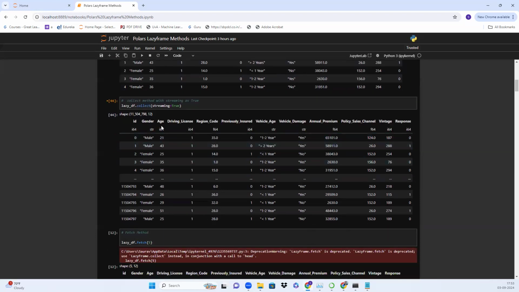We can also use the parameter streaming. Streaming equal to true is an option for the collect method. You can see here I've used streaming equal to true. This shows that the lazy frame allows you to handle data in a streaming fashion rather than loading all the data into memory at once. When you set streaming equal to true, Polars processes the data in chunks rather than loading the entire data set into memory. This means that the data is handled in smaller and more manageable portions.